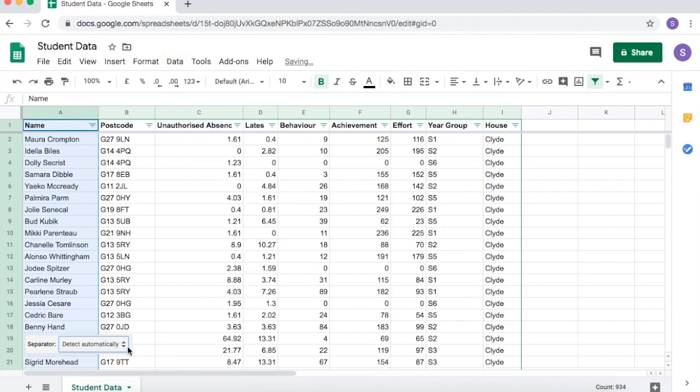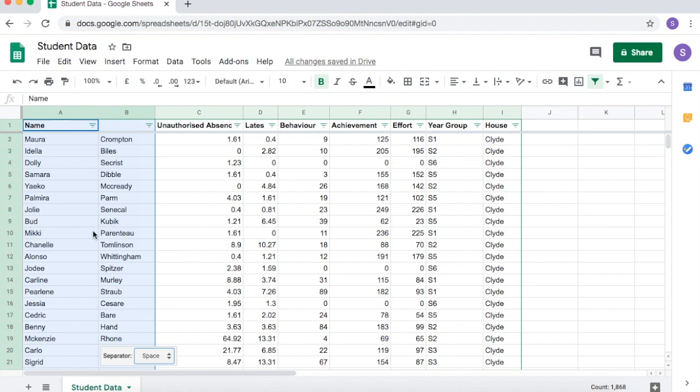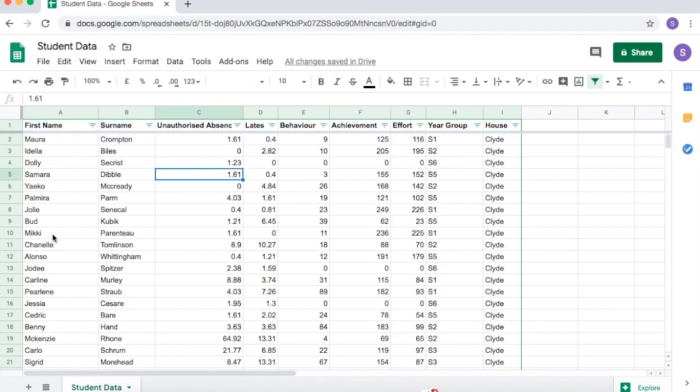Okay, so at the minute it is put as detect automatically and it's not really detecting anything. So I am going to click on this and I want the names to be split by the space between them. And what that does is it splits our first and our last name. So I can change this. And now we have an extra column.